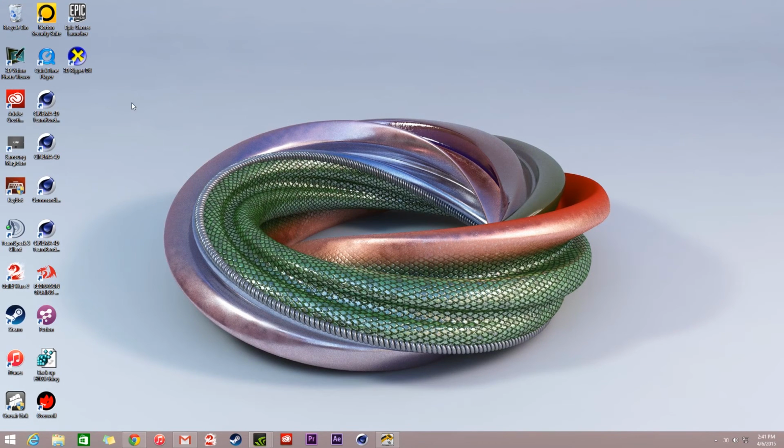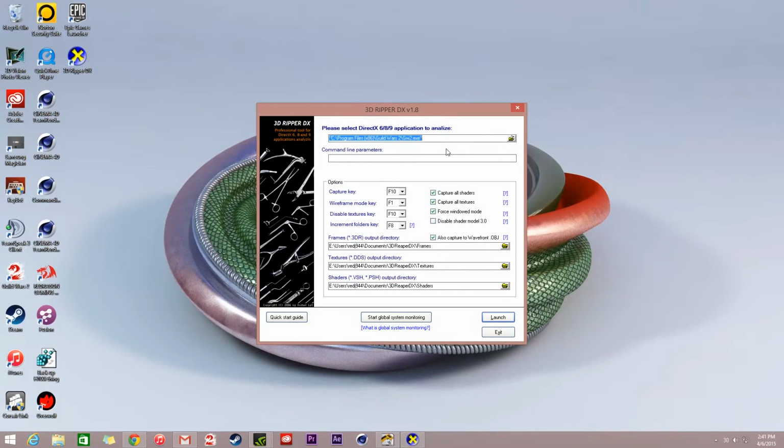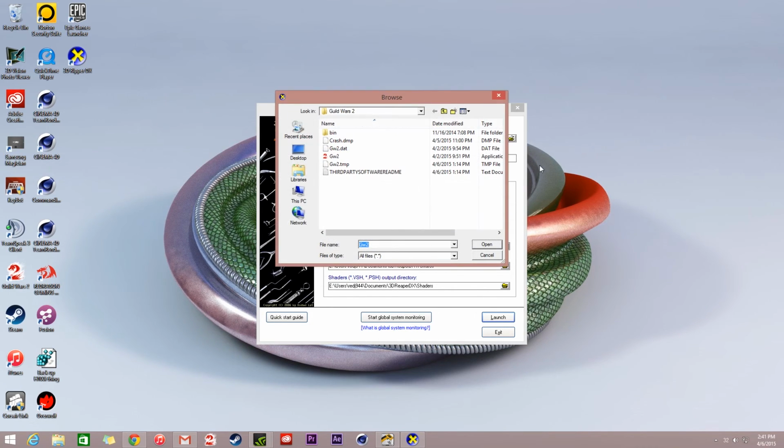Once we have that down, I have a desktop icon. So what you're going to do is double click it to launch it. Now this is going to open up all these files. Now what you're going to need to do is navigate to the launch file of your game. So where you're going to do that is this spot right up here. You're going to click on this little file here, and that's going to bring you to your game's data bin.